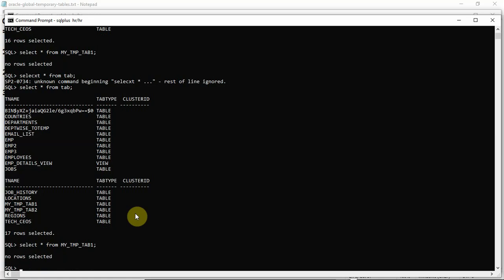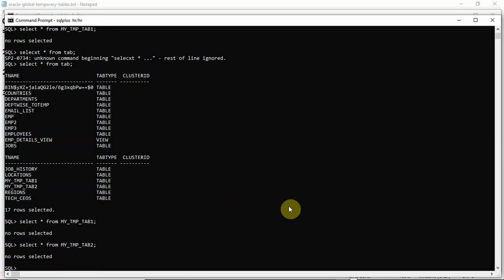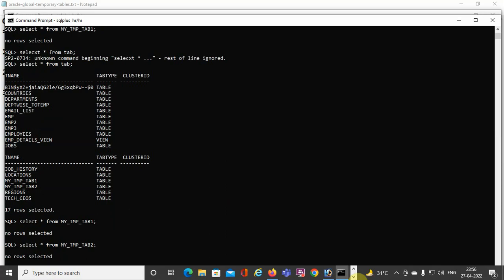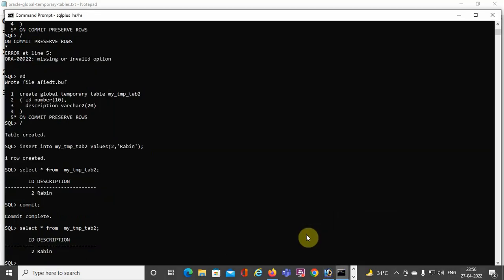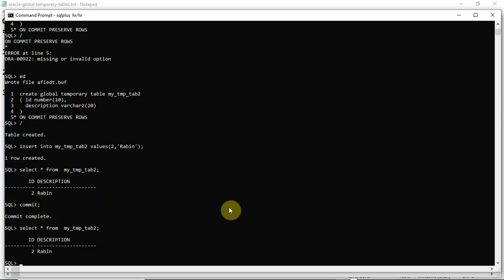And if I select star from this table, I cannot see the record even though it is committed in the first session. This preserved row from the first session I cannot see in the second session. So whatever data is in the table is accessible in the same session only. So that is what the global temporary table is used for.